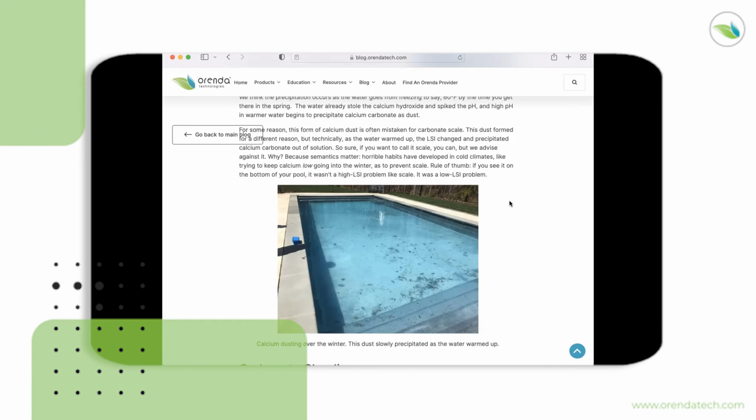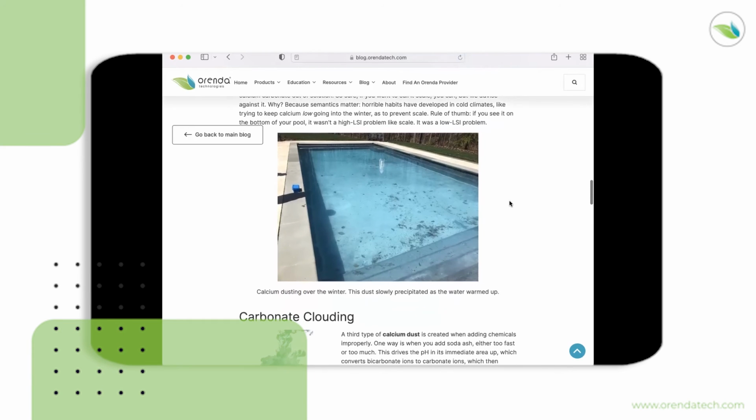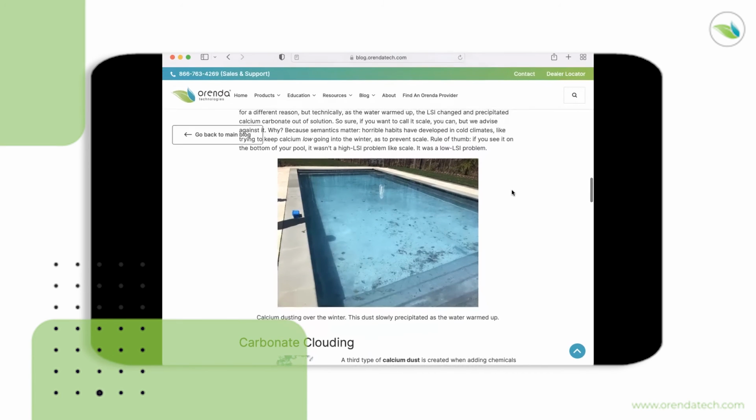Here's a photo of it on the website. This is what winter dust looks like. That pool in the photo looks gray with a big pile of white dust on the bottom, but it was actually a midnight blue 6 months prior when it was winterized. Midnight blue, brand new surface. So that's the point here.